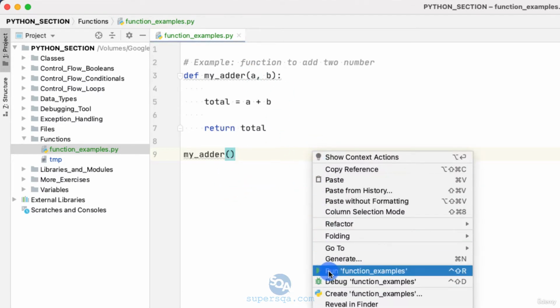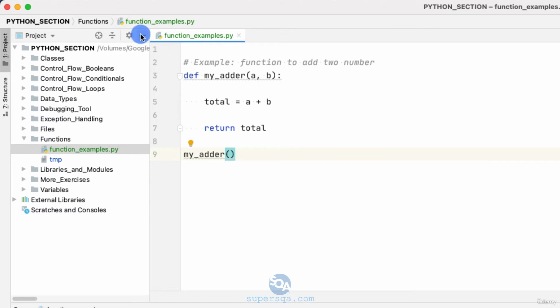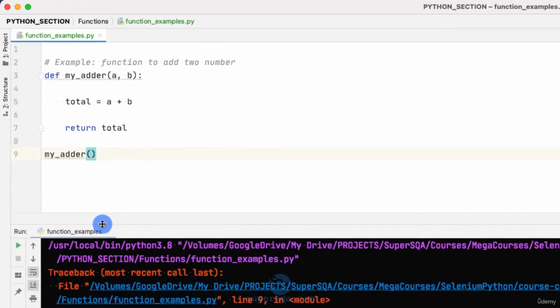If I run this, let me clean this up, move this up a little bit. As you can see, it says type error, my adder missing two required positional arguments a and b. Two required positional arguments. So when I define the function, I said that it takes parameters a and b, right? So I need to pass in the arguments here, but I did not. So you get an error.